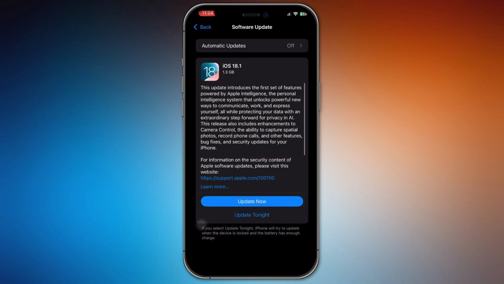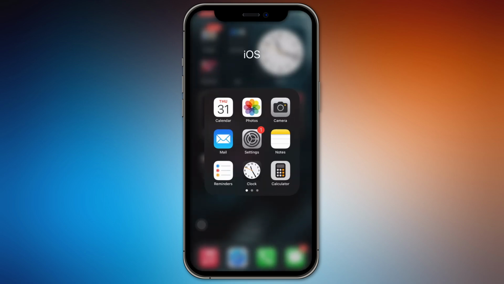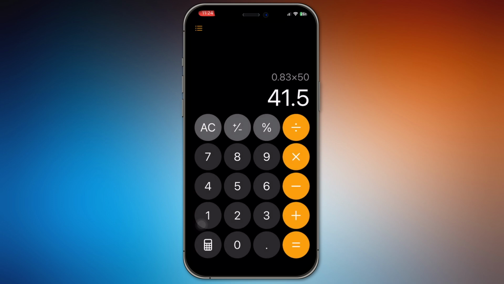Once your device is up to date, locate and open the calculator app. You can find it on your home screen or by swiping down and searching for it. In the calculator app, look to the top left corner of the screen.